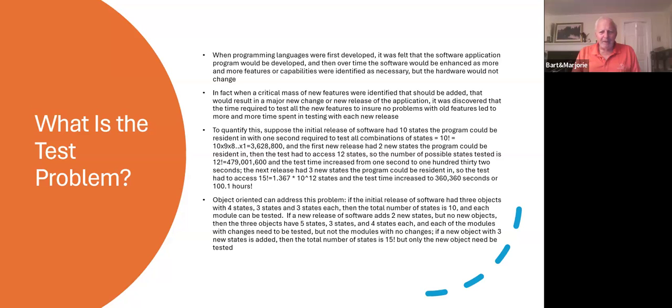When you get a critical mass of new features that result in a so-called major new release of the application, it was discovered that the time required to test all the new features, to ensure no problems with the old features, led to more and more time spent in testing with each new release. So I tried to quantify this by showing a program that has 10 states, which can be 10 factorial, or 3.6 million states that it can be in.